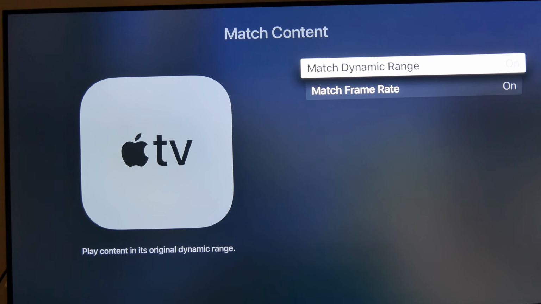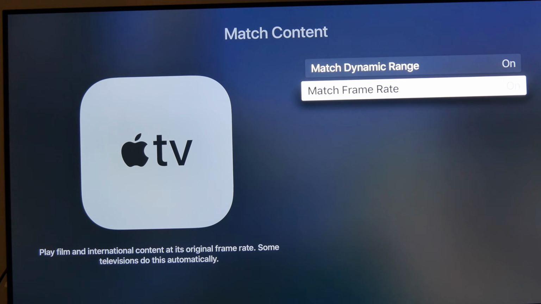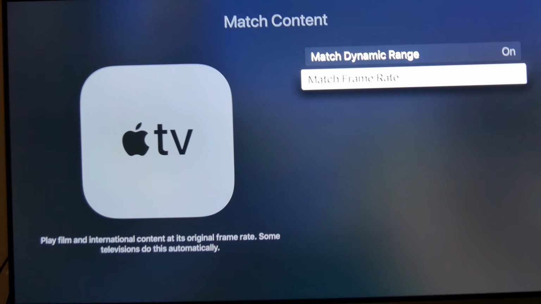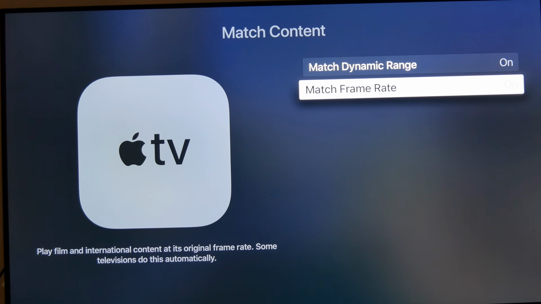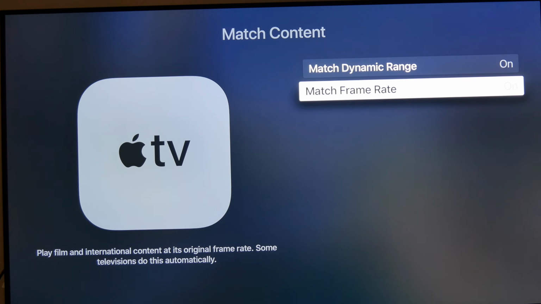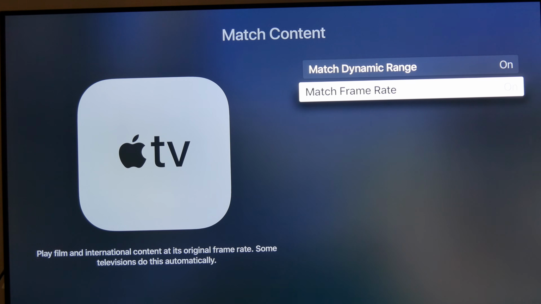If you're watching something in HDR, it's going to switch to HDR. If you watch something in Dolby Vision, it's going to switch to Dolby Vision. And then I have match frame rate on. So basically this is actually going to automatically match the frame rate to the content. Go figure. So if Blade Runner is showing in 30 frames per second or whatever, then that's what's going to play.